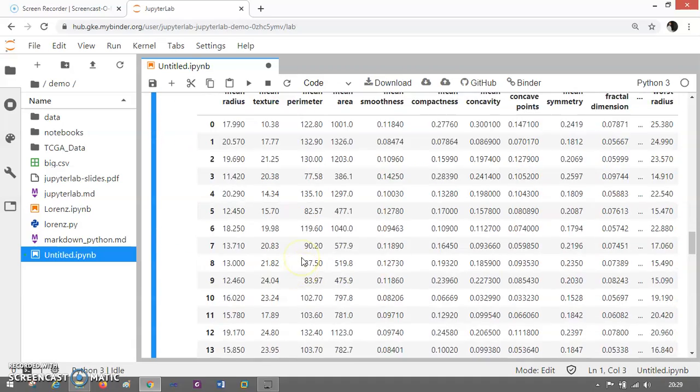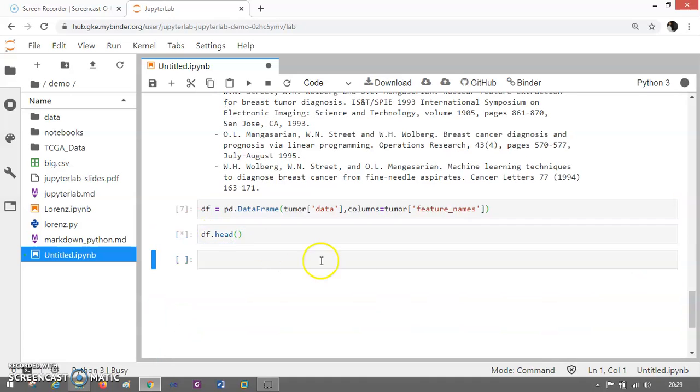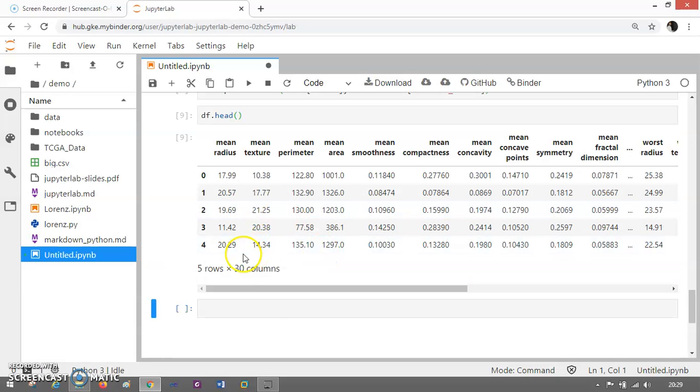Oh, actually, df will give me all those 569 samples. So to cut it down, I'll say df dot head, and then you can see only 5 of them. Okay, so you can see here there are 5 rows and 30 columns. So it is a 30 dimension.